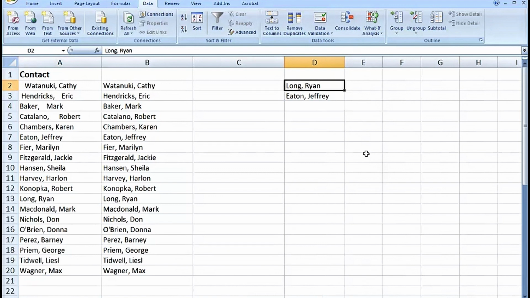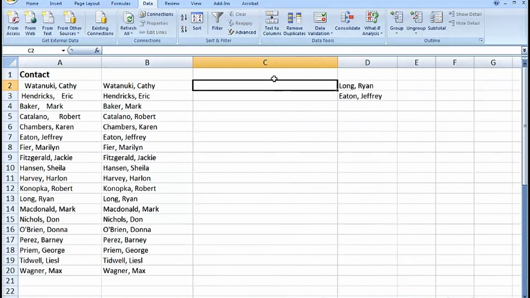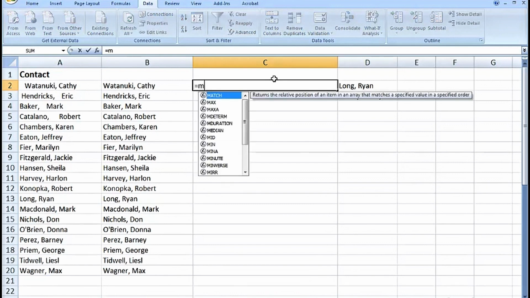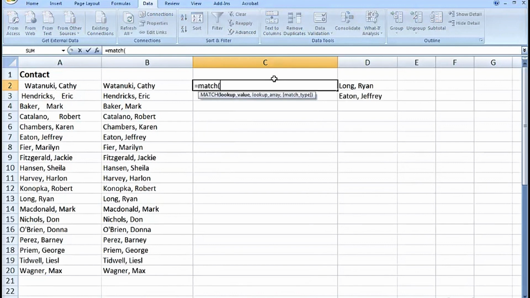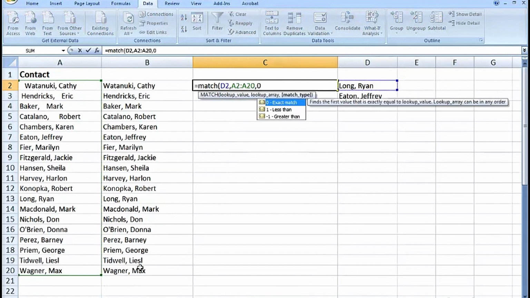You might use an IF function. You might try a VLOOKUP. More direct probably would be the MATCH function. How about a simple match here, equals MATCH? We'll try and find Ryan Long in column A, that is. We're looking for Ryan, and here is the data we're looking at, and the MATCH function requires us to put in a 0 to find that exact match. And are we going to find Ryan Long?